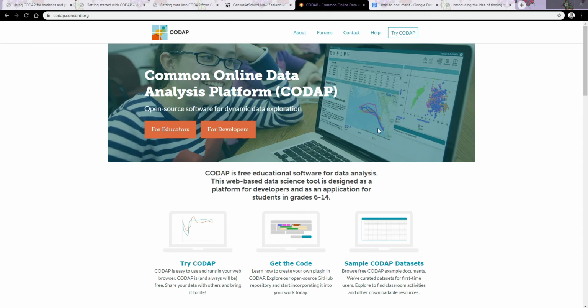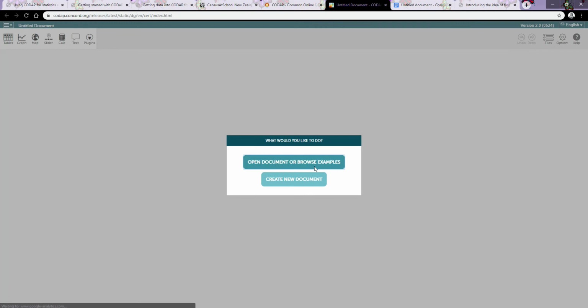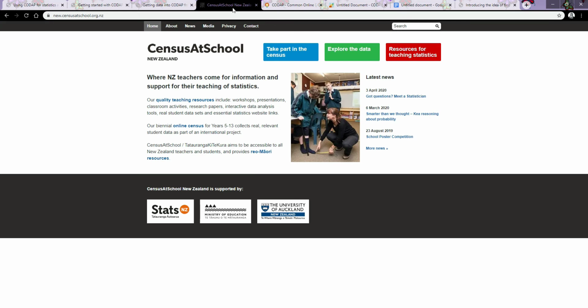Good morning. Today I'm going to show you how to set up a CODAP document to use with your students. I'm going to go into CODAP and create a new document. And in this new document, I'm going to put in a data set that I'm going to make up as a fictitious group within an intermediate school.